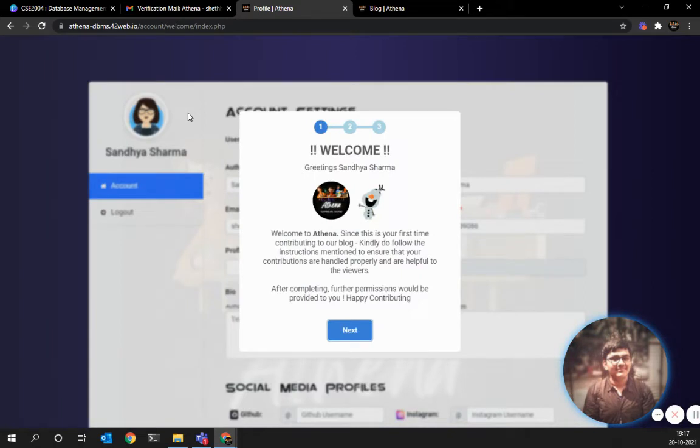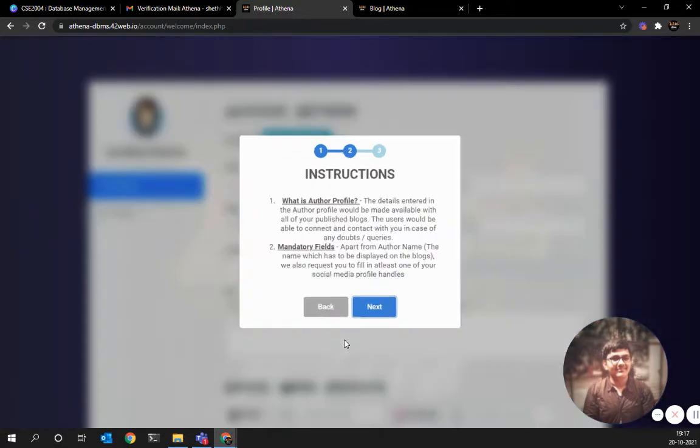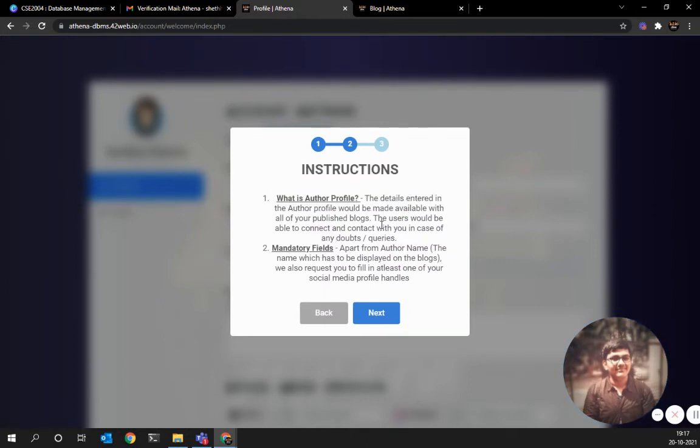Then you will have a pop-up kind of thing if you're a new user. This is because we have created a fresh account. So this is kind of a welcome message. It will give you a welcome from Ethna, and you have specific instructions on what needs to be filled from your side.